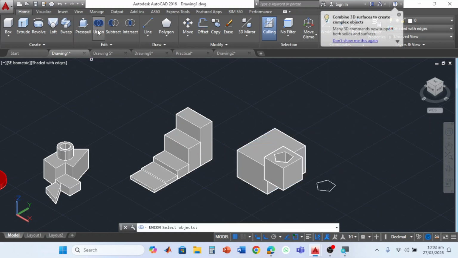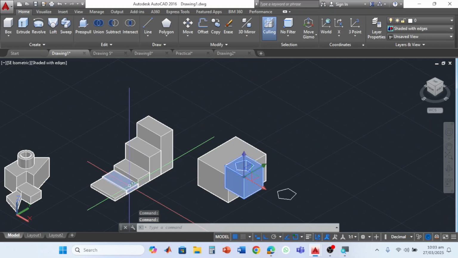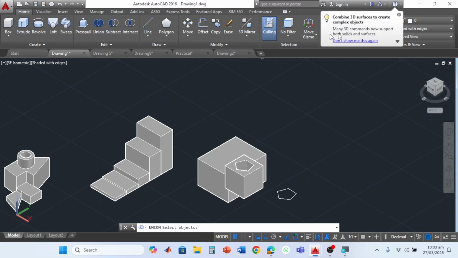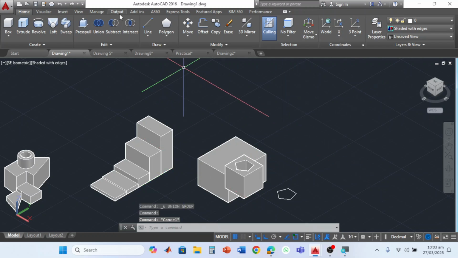Union is a 3D command that works on both surfaces. I have some objects, and I select all of these objects. Consider the join. There is an error, and I don't know how we can join them.